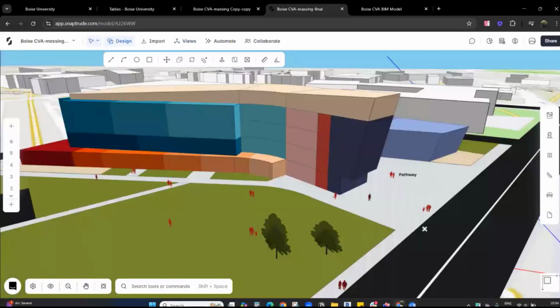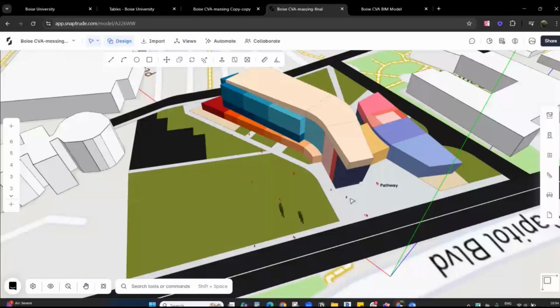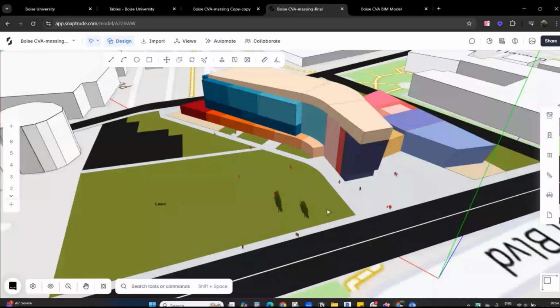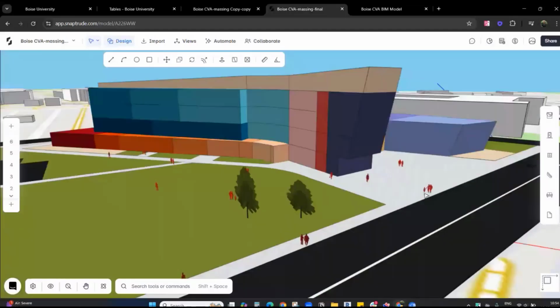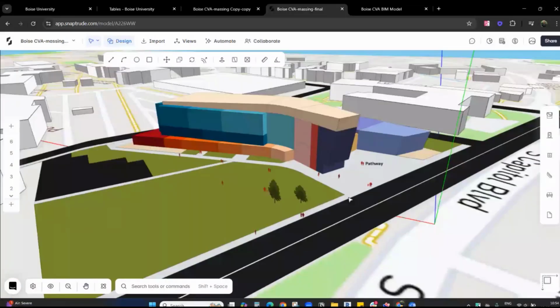I've not done much. This is our exact same building. I have just created some context around this, created some lawn areas, a pavement, given it a more presentable form. So added in some figures here, some landscapes, etc. And so how to make this presentation ready is we will be exporting some sheets of the model that you see here.